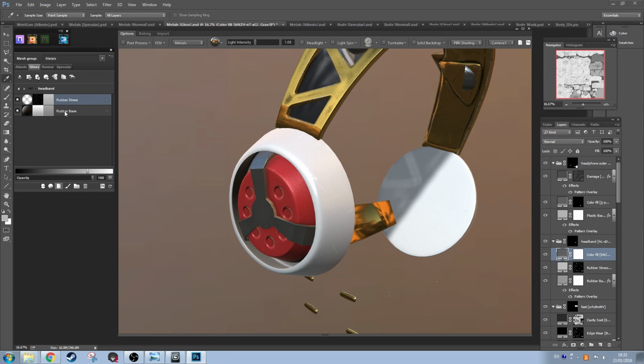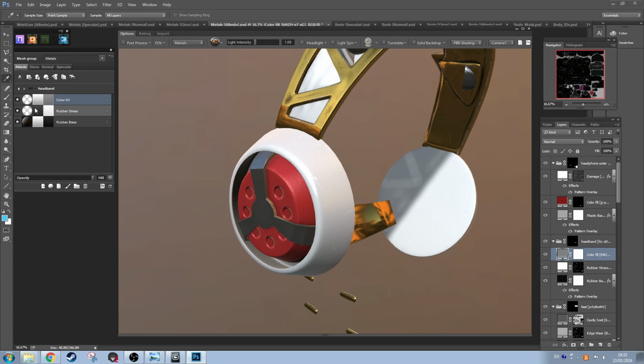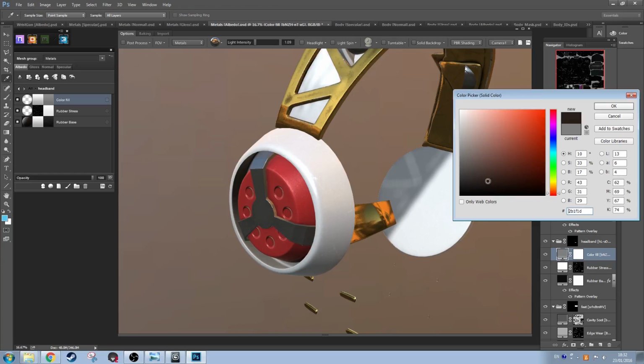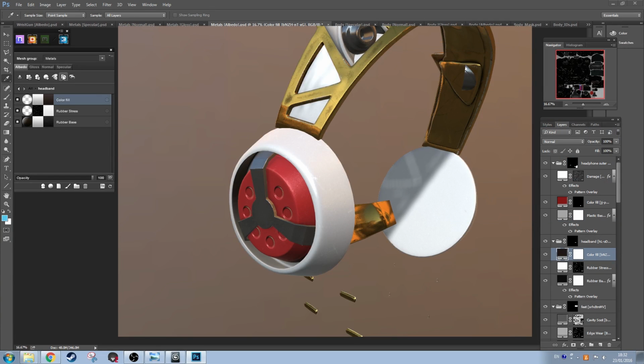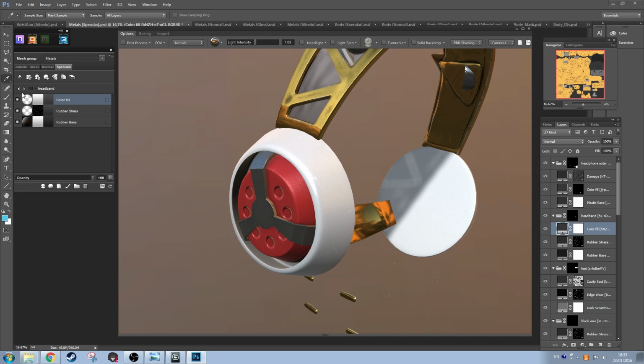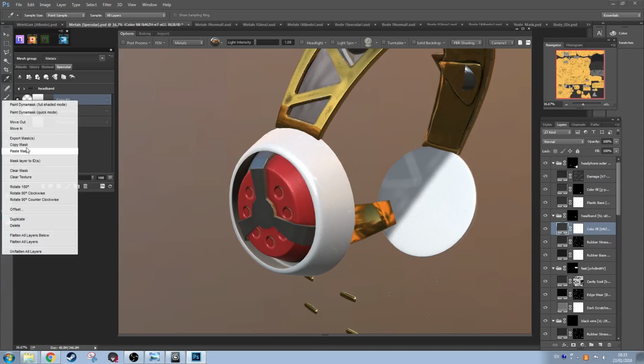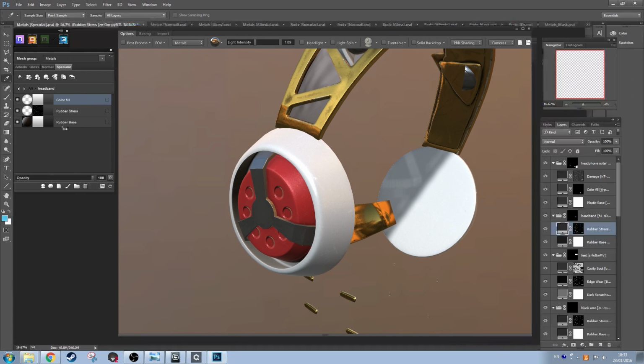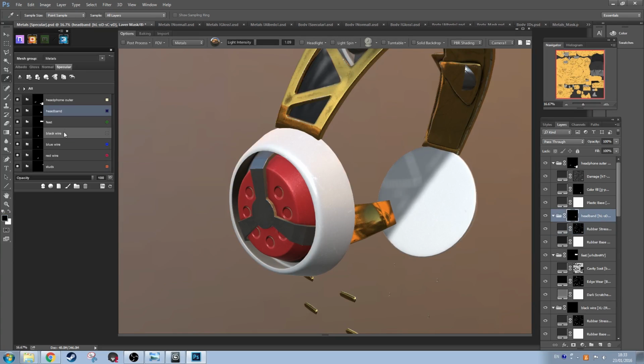The inner part is symmetrical because it's pretty much impossible that you'd see both of them at the same time on screen, so those are just mirrored. So I made that in the wrong group, so I need to delete this layer. Accidentally made it in the headband. Need to make it in the earphone.